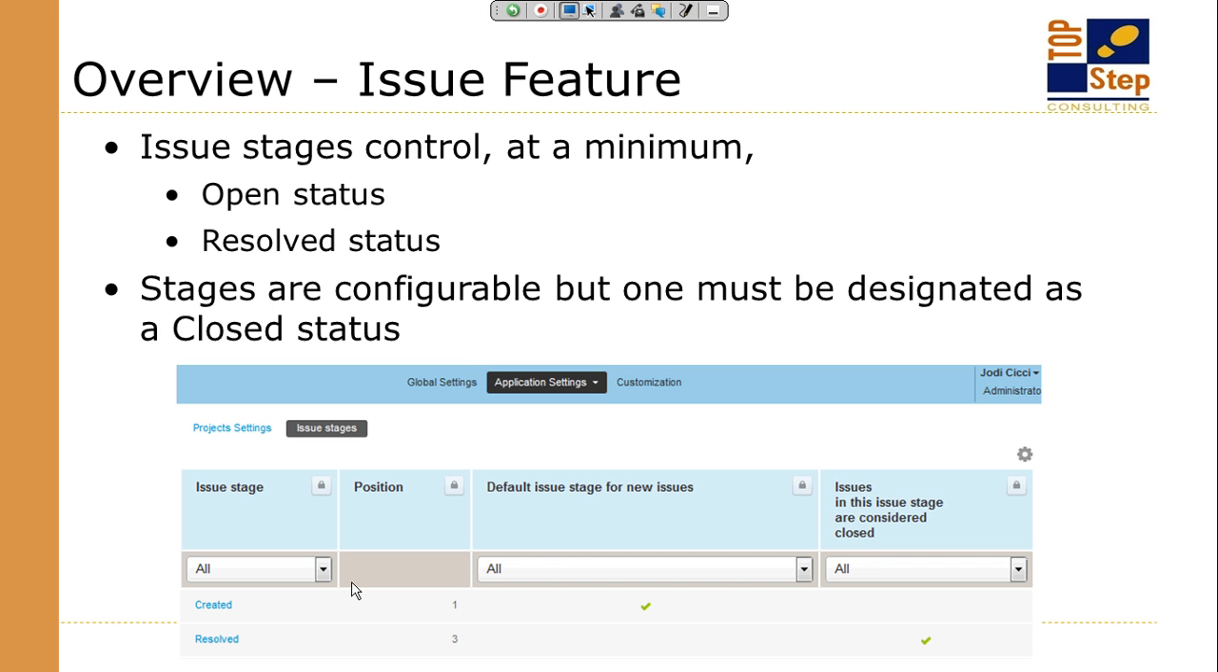So an issue itself actually has a life cycle, so it's either open or closed. So when you have the feature turned on in the system, you will have a basic set of open and resolved issue stages, you can call them. And you can rename these as well. You don't have to call them stages. You can call them statuses or progresses or whatever you want for tracking purposes.